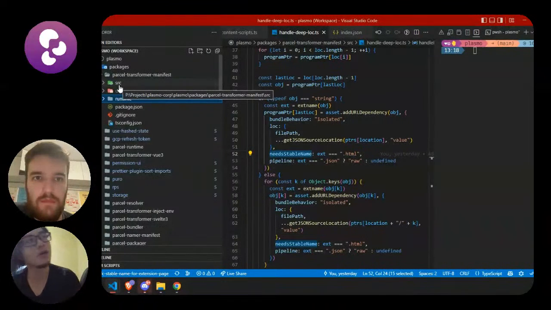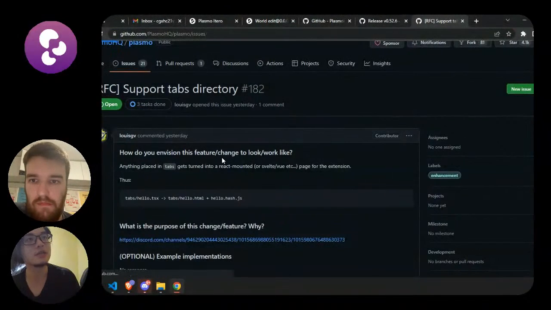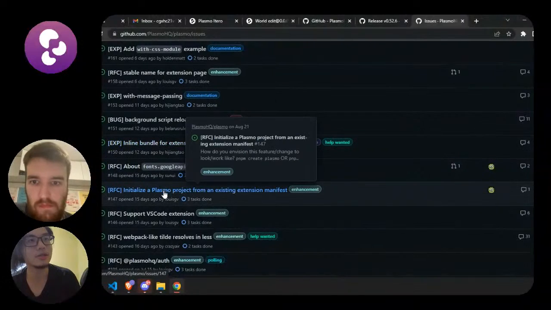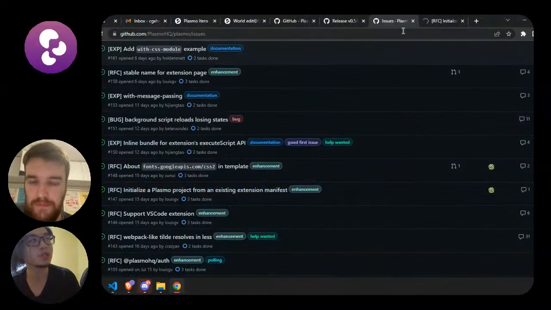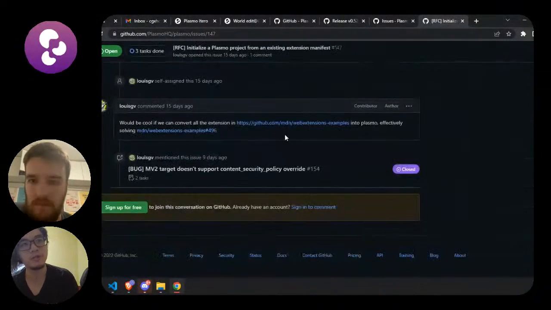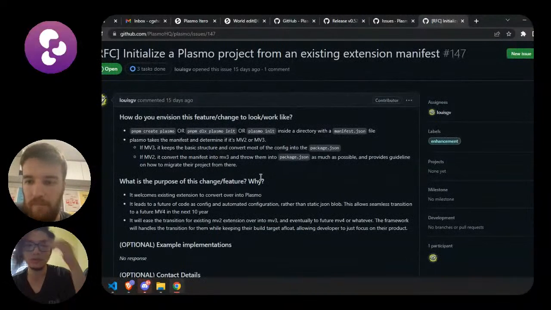So I think one of the higher priority tickets that we're working on though is actually initializing a Plasmo project from an existing manifest. So either moving from MV3 or MV2, stuff like that. People can now start using Plasmo to transform their current project to Plasmo.